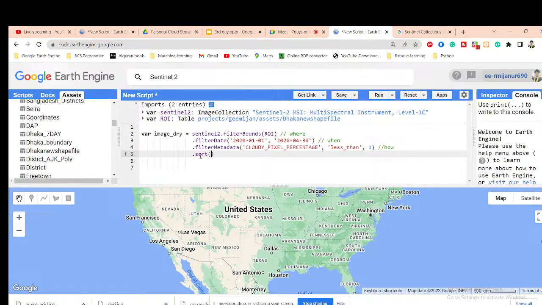Sort basically orders the images by a specific image property. Here I sort according to the cloud pixel percentage. Simply copy and paste it here, and then I use a boolean operator; suppose I use false, it means all of the cloudy pixel values are removed. False basically gives the removal. In this function I did not specify anything about 1%, 2%, 3%.